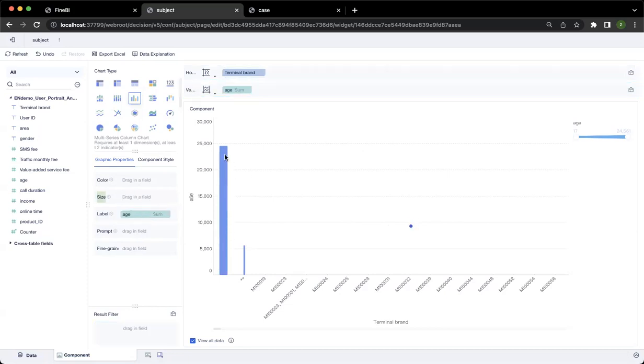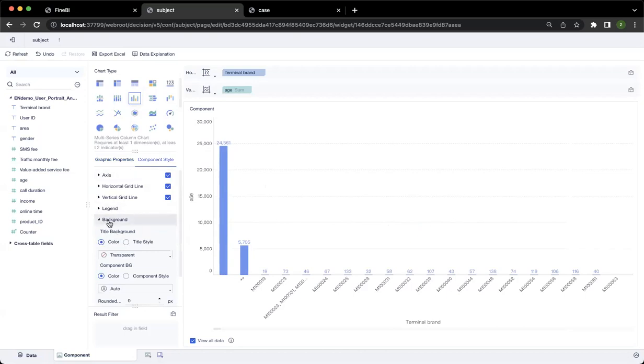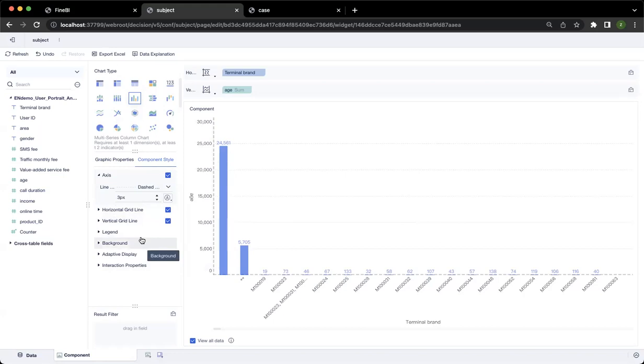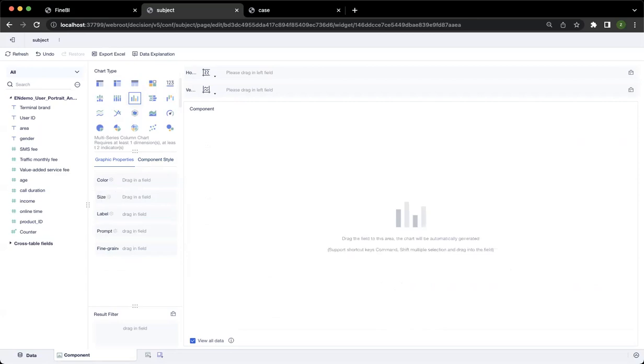In the label, you can see the summary image here. You can see a value. And it also has a style about it. And also, we can change the background and the other settings here. Remove it.